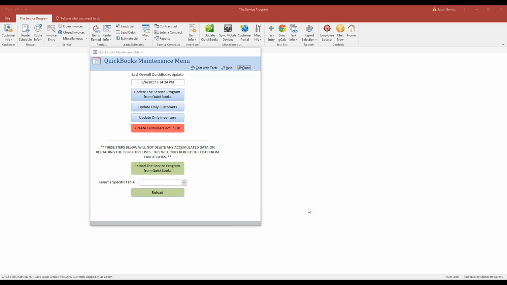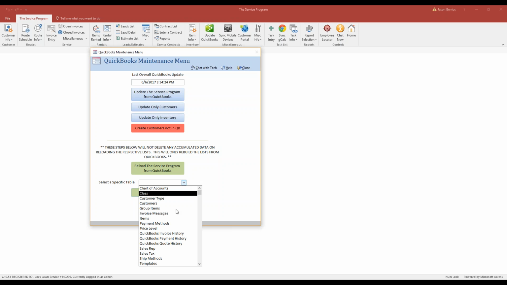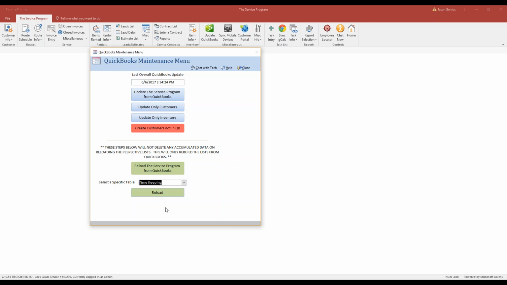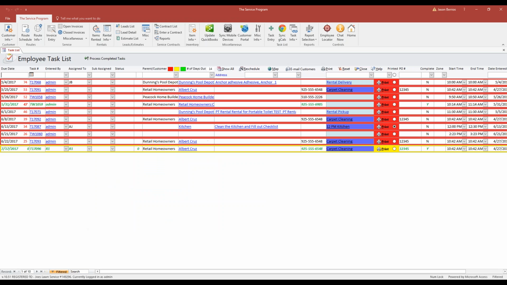To begin, you first need to sync over the timekeeping records in QuickBooks. If you don't know how to do this, check out our other video on how to set up payroll information in QuickBooks. Once that's done, you want to come over here and click Reload to bring it over to the service program. Once it's done, we're going to click Close. For time purposes of this video, most of the syncing has already been done, so I'm just going to show you how to do this.